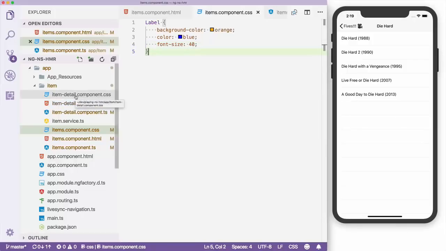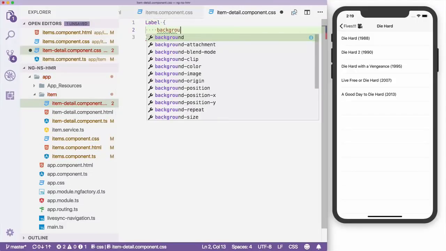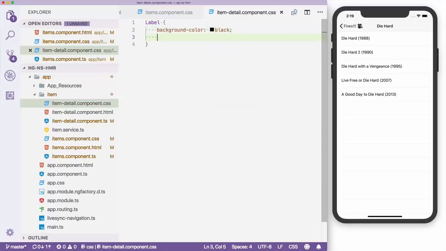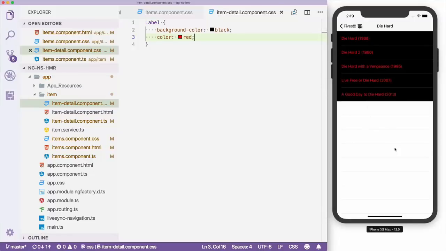So if I go into, for example, the CSS that makes up this page, and let's say I want to go with the very stylish black background and red text here, notice how I not only see these changes immediately, but I also don't have to navigate back and forth between the master and details page in order to see these updates on the fly. This is incredibly powerful, especially in large apps where it can be fairly tedious to make changes that are highly dependent on application state.